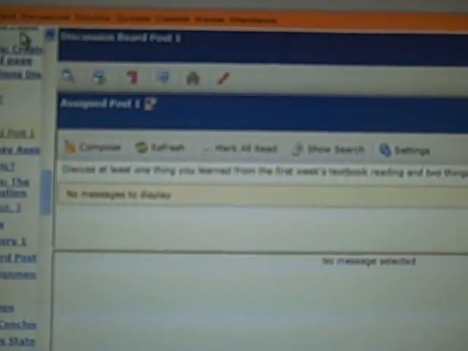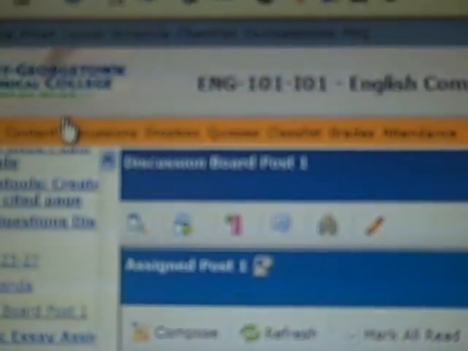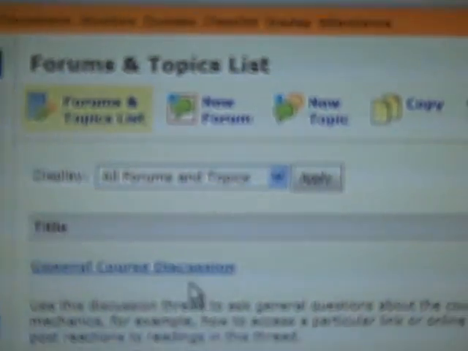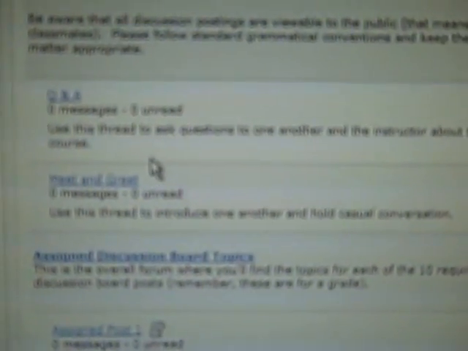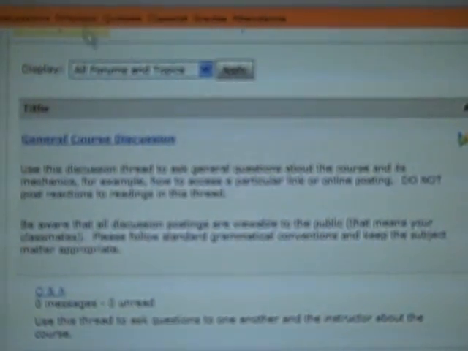Now let's go back up to the top yellow menu bar. The third link is the discussions link. You can also access the discussion board post from here, along with the general course discussion and Q&A. If you have any questions, that's a good place to leave them. As we move along, you're going to see other icons along the top that you're not really going to need. You can pretty well ignore the Dropbox and the quizzes.